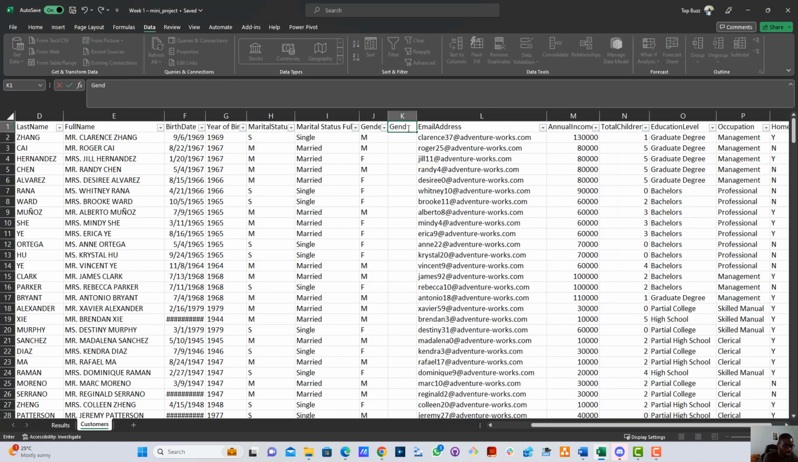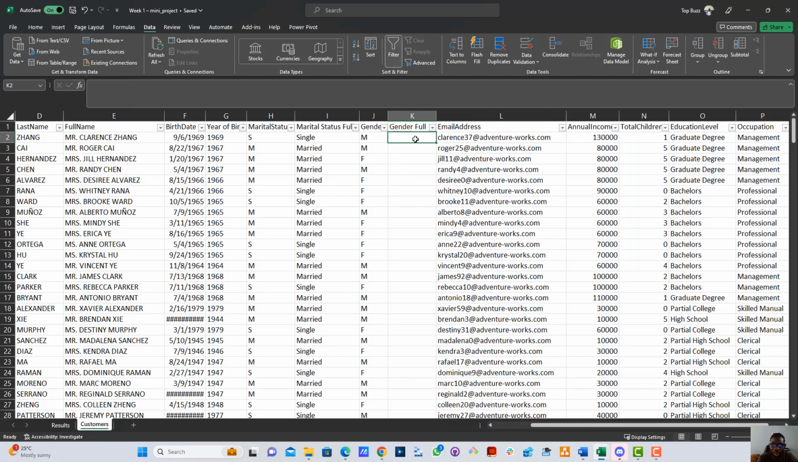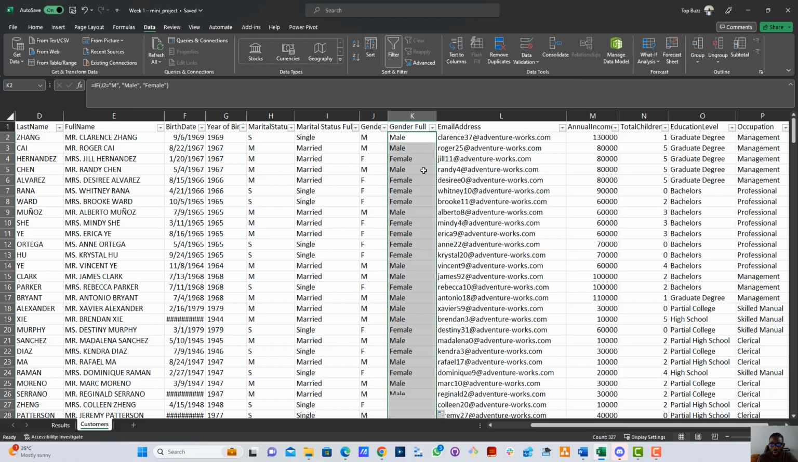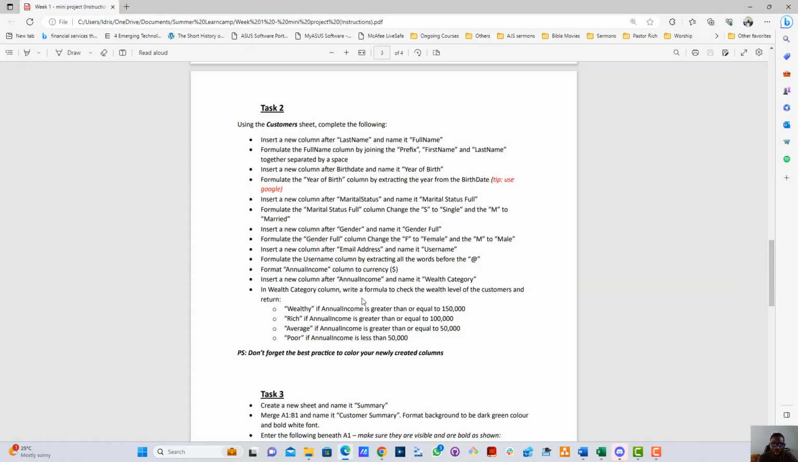Okay, so the next thing is to do the same for gender. So gender full. If you use another method for this and you got the answer, that's also okay. There's not just one way. So if this is equal to m, then we want to return male, right? Otherwise, since again we have two options, you could use that filter to check. So we have female, and then I can drag this down. I hope you did all of these things. We need to give this column some space so that we can see all of these. So what's the next thing?